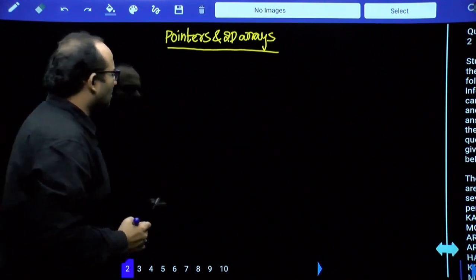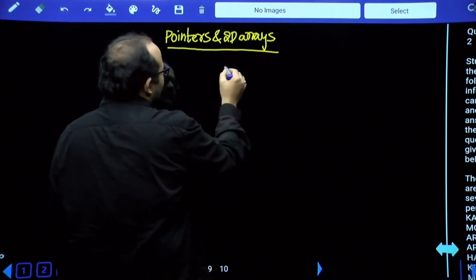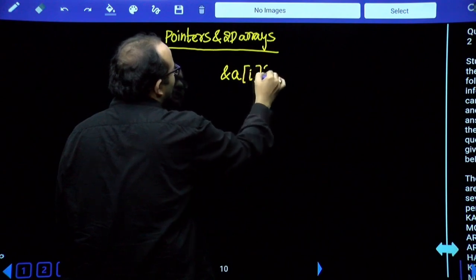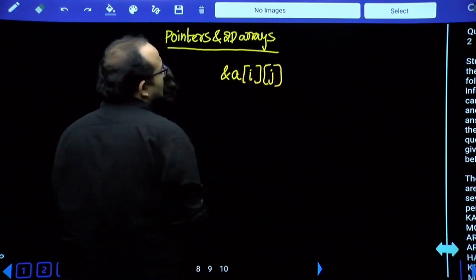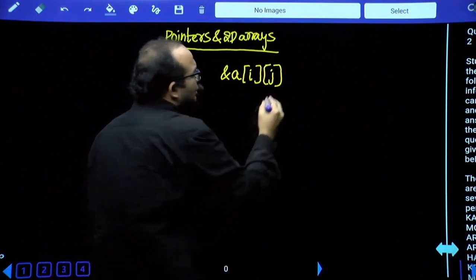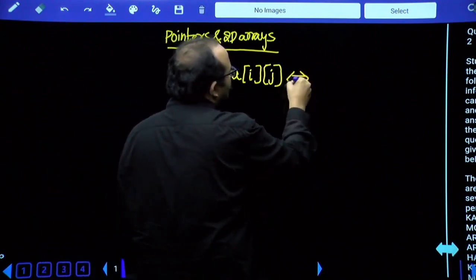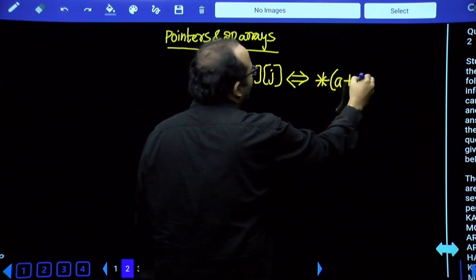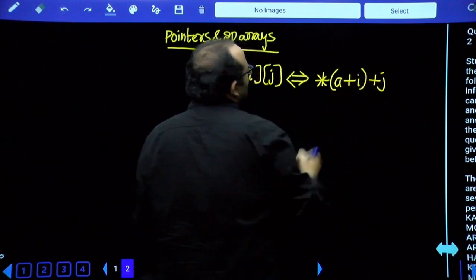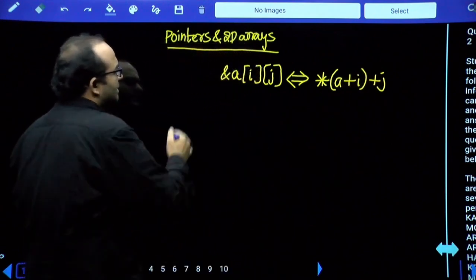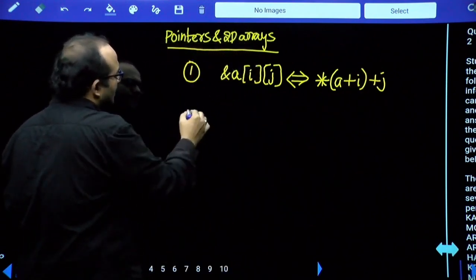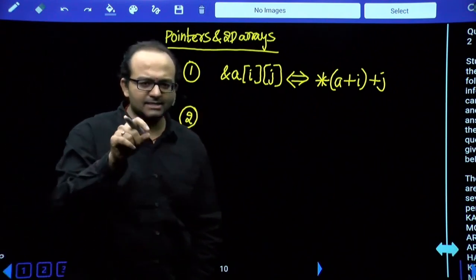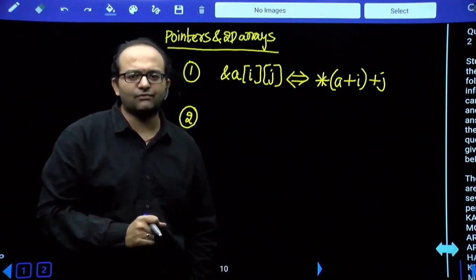Now what is the equivalent thing for address of a of ij? Address of a of ij is equivalent to star of a plus i plus j. So these both are equivalent. First thing you need to consider is this one. And second one is whenever you want to display the content inside that particular memory location, that is a of ij.